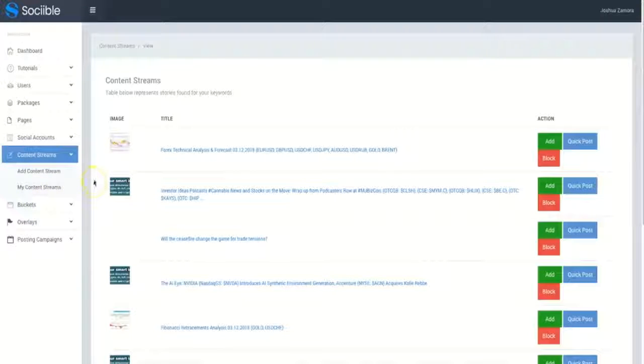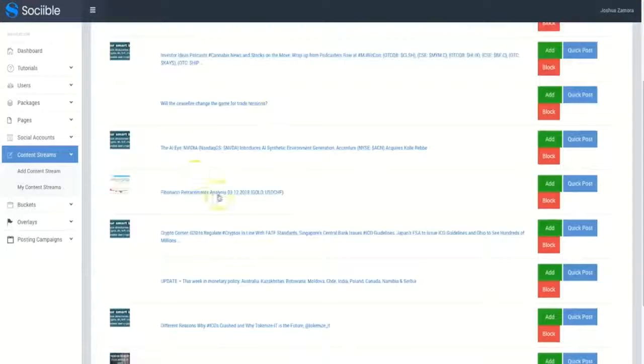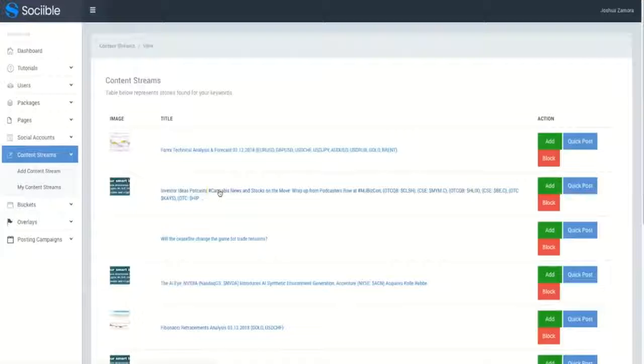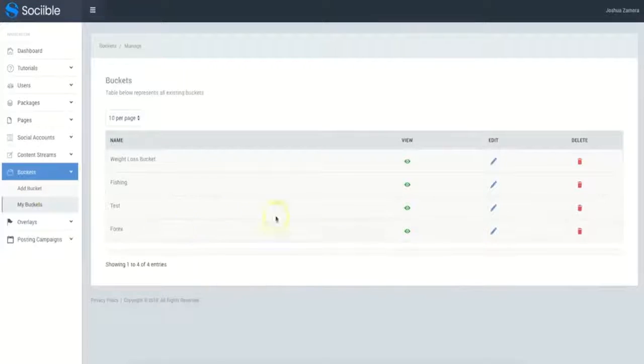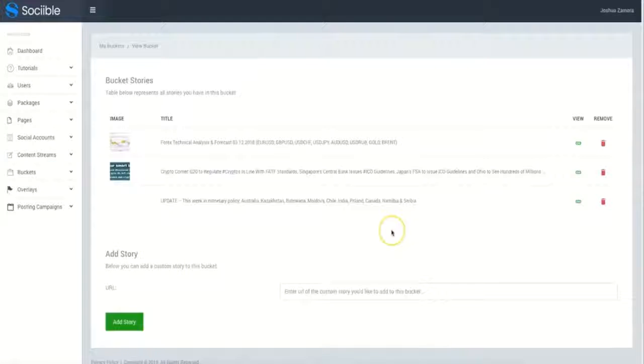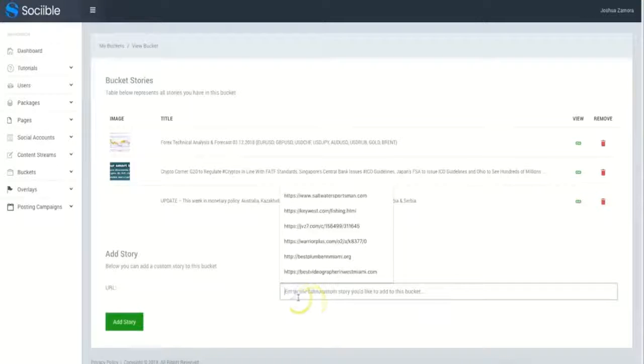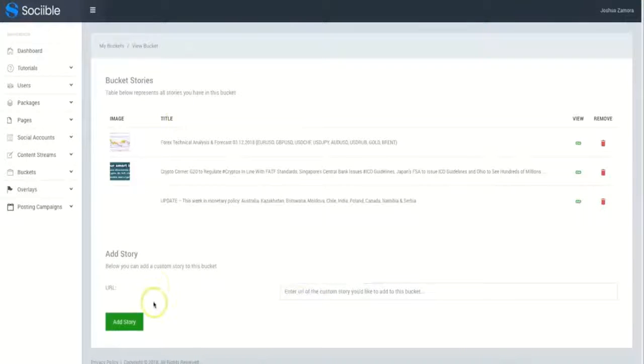Okay, so remember, you have 2 options. You have the ability for Sociible to post every single article in this content stream, or you can refine the content that you want by coming here to the different buckets that you create. And these buckets are, again, cherry-picked articles that you want specifically posted to your pages or different Twitter accounts. Okay, now another very powerful feature that we have in here is, let's say that you have a very particular article that you know is very hot in your niche. Okay, you just come here, you add it to the bucket manually here.